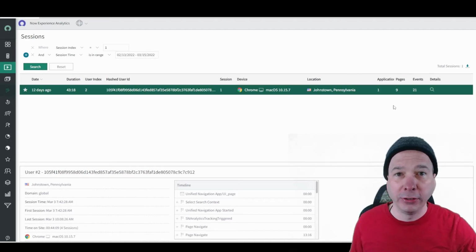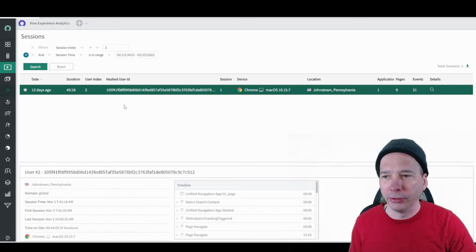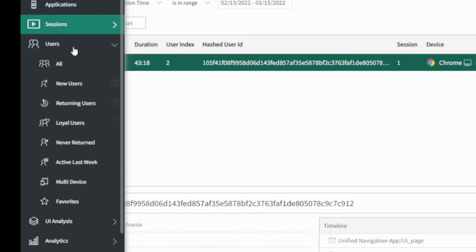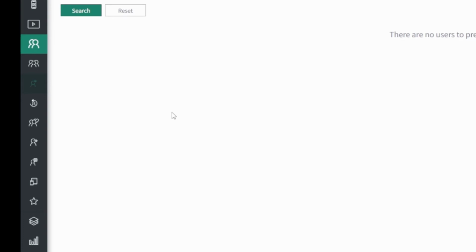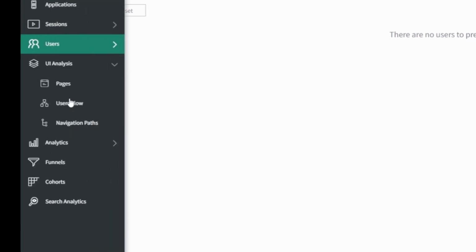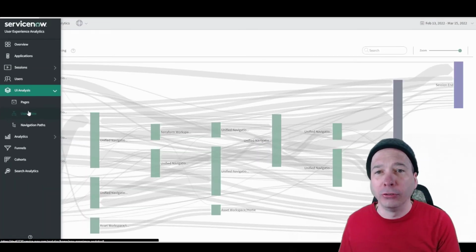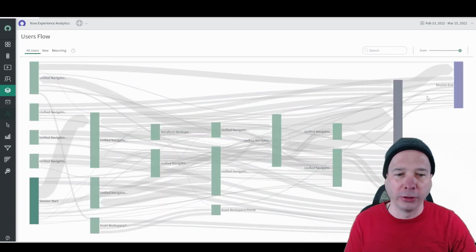I might see somebody coming from an area that I shouldn't be seeing them from, so I can bring that to my attention, and then I can go look into that session data and see different things. I can break down my user data, see who's coming in as new or returning users, and, well, there's no users in that one. Thank you, PDI. UI analysis. So if I wanted to see how users are actually flowing through as they're clicking and doing things on my instance. So I've got my unified navigation. If I hover over that, I can see they're just bouncing around the different UI elements.